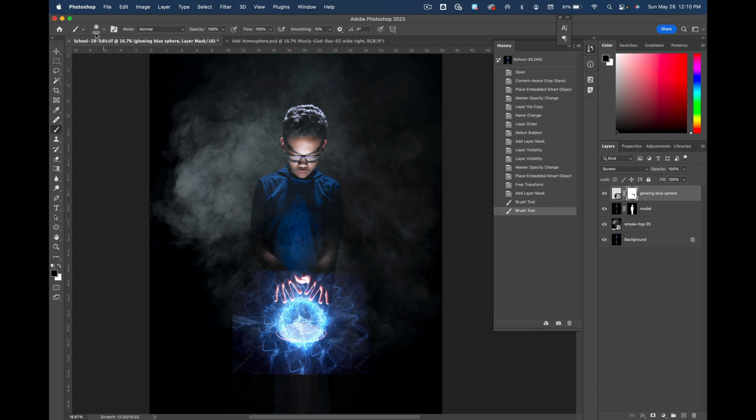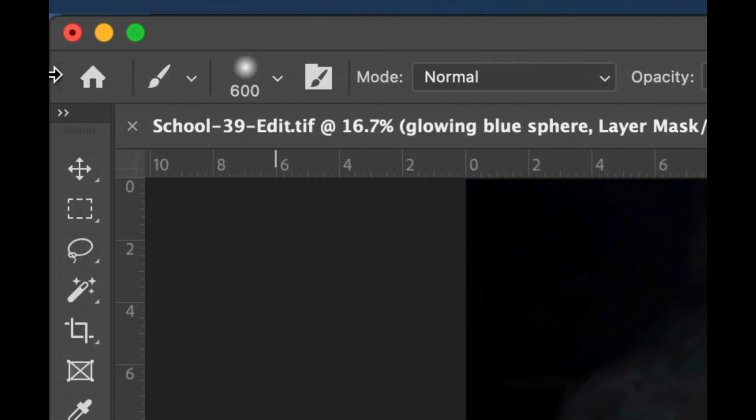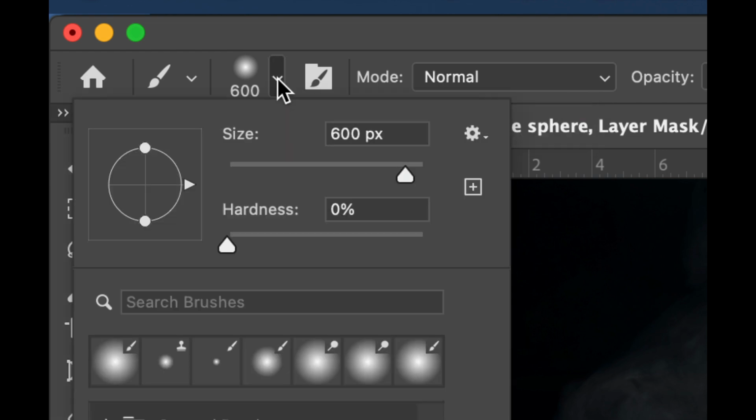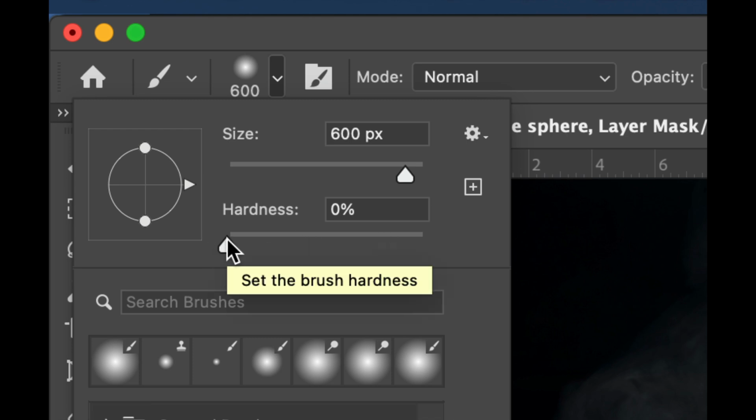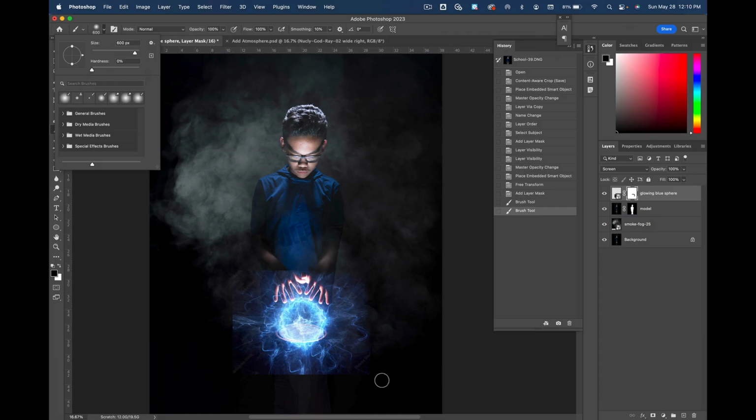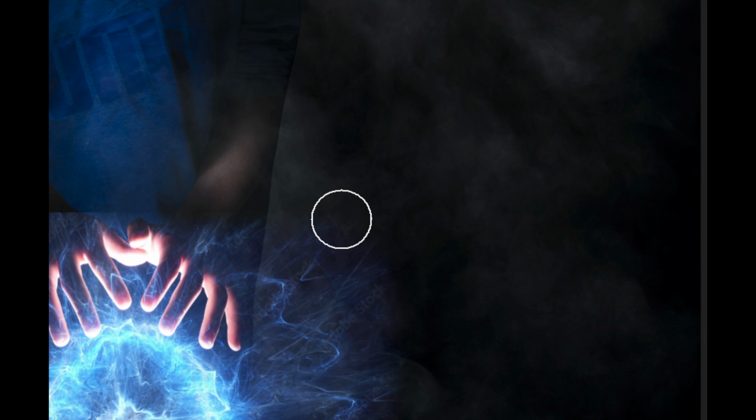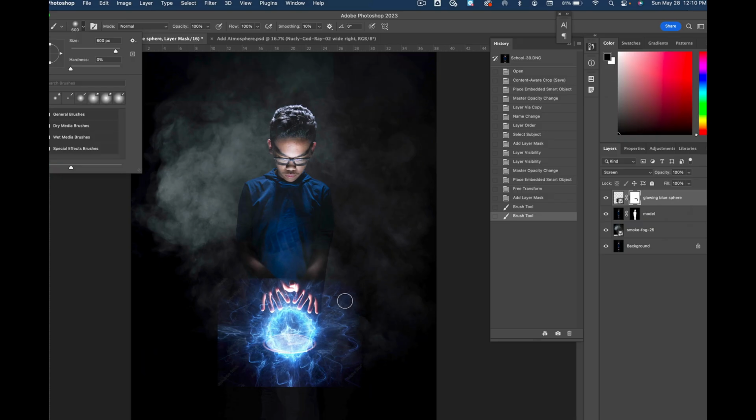Now, my brush tool is set. Actually, I should point this out. This is really important because it's not going to work for you otherwise. My brush is at about 600 pixels and my hardness is way down at 0. That means that the brush is really soft, so it is nicely taking out the edge, not adding a hard edge to it.